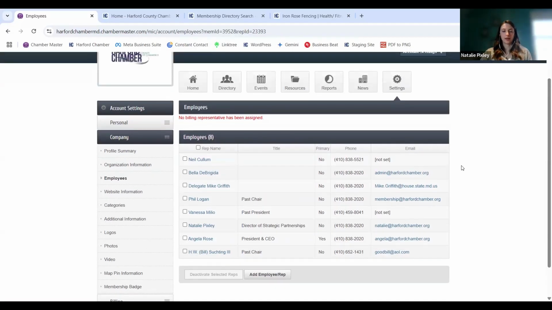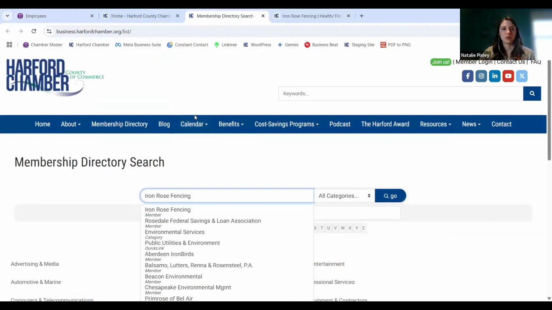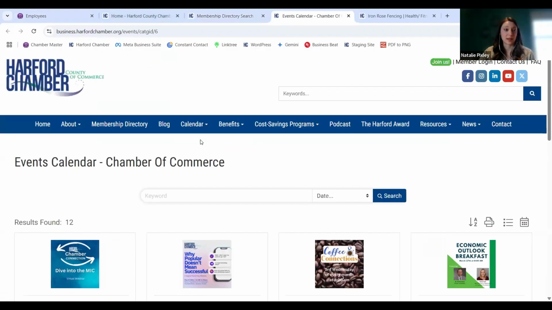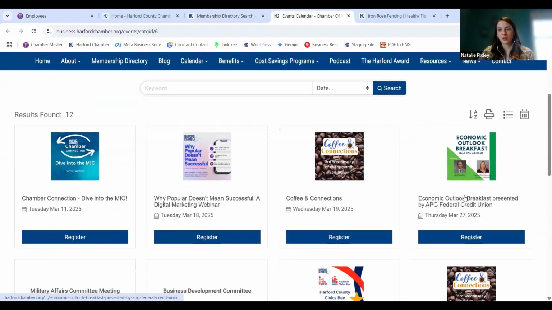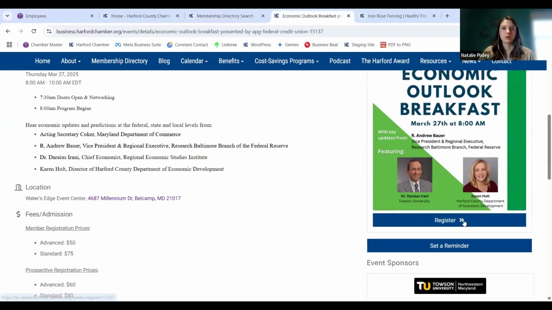I will say, another thing for your MIC login, obviously it logs you in to the MIC, but it is also used when you're registering for events off of the chamber calendar. It is what gets you membership discounts. So if you go to register for an event, we'll choose Economic Outlook, and you are registering through here, you'll see this screen.